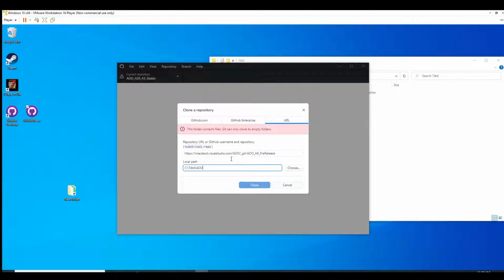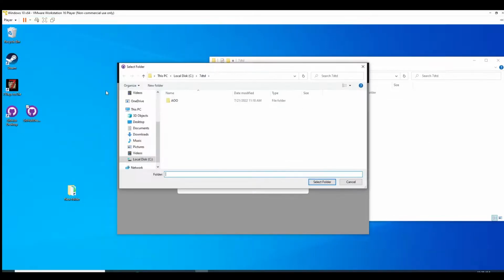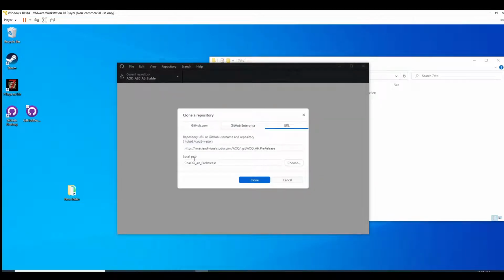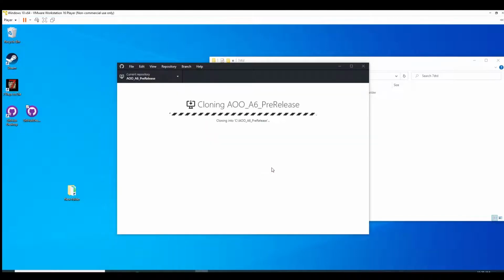Oh, I think I just made a mistake in that. Yeah, you know what? This actually isn't going to work. Never mind this. So, what you're going to do, sorry, is really pick a different directory. I'll even just pick C for this case. AOO pre-release, great. Clone. And let it go.